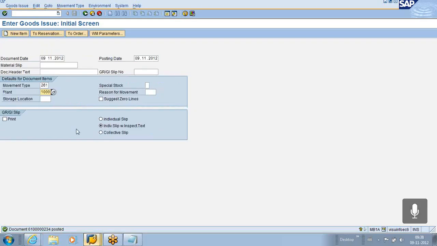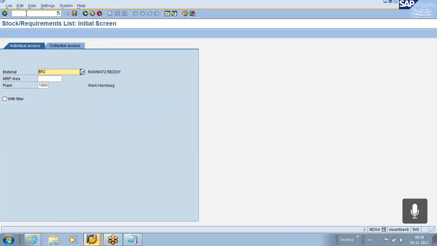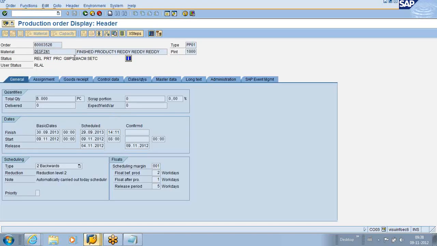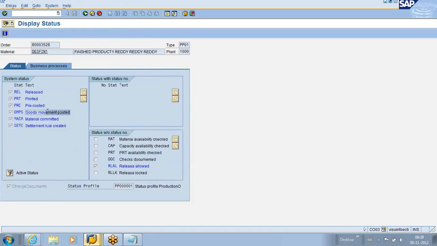This is nothing but the goods issue to the production order has taken place. That means whatever raw materials are required for this order have been issued. Now, if I go and check my production order status once again in CO03, which is for display of the production order, see, the goods movement has been posted. The status has been changed to GMPS.